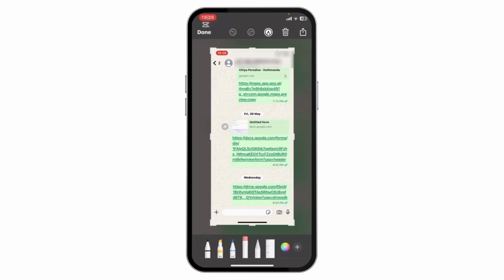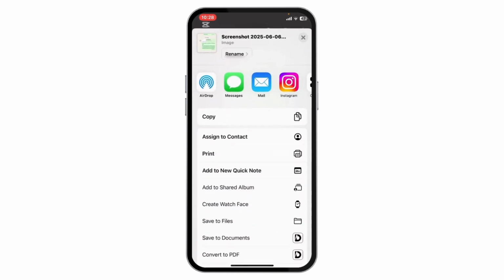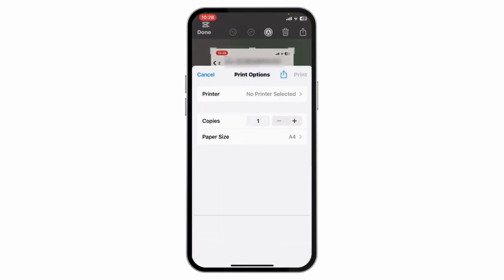And from here, you can see a little share icon next to the recycle bin. And that is a box with an arrow pointing upward. You need to simply go ahead and tap on that. And from here, you can scroll down and see an option that says print. You need to simply go ahead and tap on print.